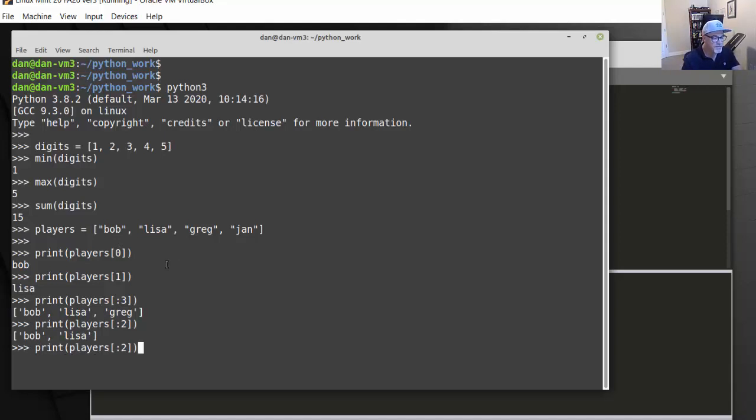The other thing that you could do is say, what if we wanted to print item 1 to 3? Starting at position 1, which is Lisa, because this is position 0, position 1, position 2, position 3, and then ending at 3. So it should be just Lisa and Greg, and it is. Position 3 is not printed.